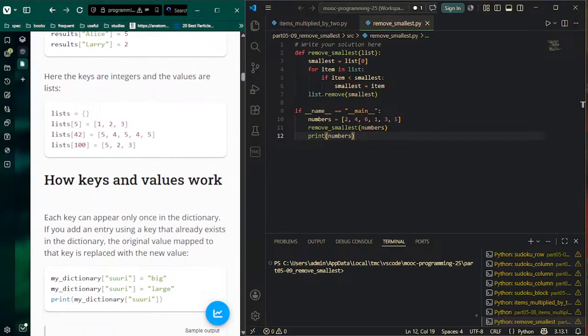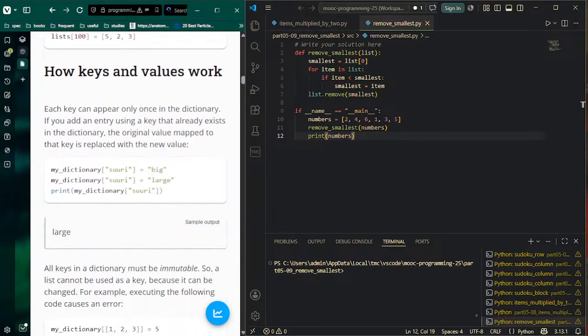How keys and values work. Each key can appear only once in the dictionary. If you add an entry using a key that already exists, the original value mapped to that key is replaced with a new value. So if I said Suri was big, and then I said that Suri was large, then if we print out Suri, it will be large.